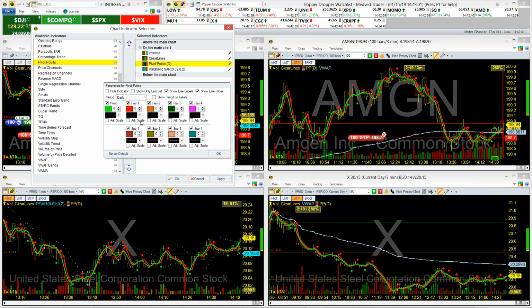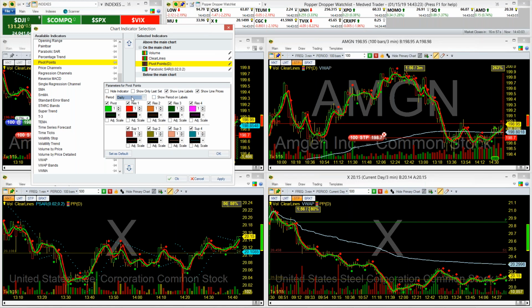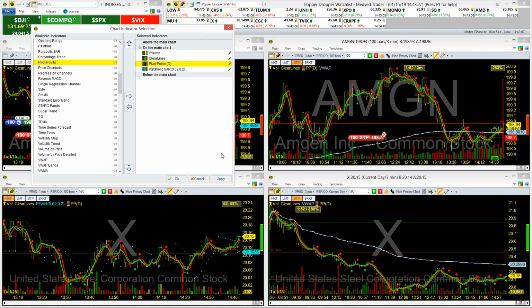If you want to change colors, you can, or if you want to thicken the lines, you can. That's up to you. Select one. Okay. And make sure it's set for daily pivots. Set as default. You want to make sure you select that and then click OK. So what that's going to do is put it on that one chart only.